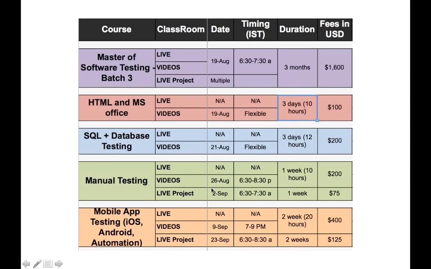Manual testing also will be a video-based program, and here's the schedule. On 26th August, we will be setting together 1 week, 2 hours per day of manual testing videos that will be scheduled to run like movies with tech support on standby for any questions that you have. You could finish manual testing, the basics, foundation level, on the videos starting 26th August.